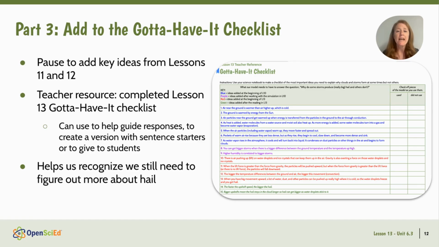I personally like to have my students work in small groups. We actually do it on vertical whiteboards to brainstorm what ideas to include, and then we make a whole class list together. And I like that because it ensures we all have the key ideas needed for a final explanation. Creating this checklist is key to sense making because we recognize that we're still missing a piece.